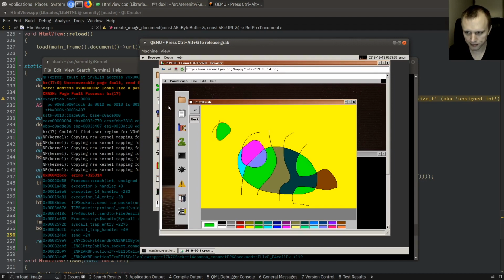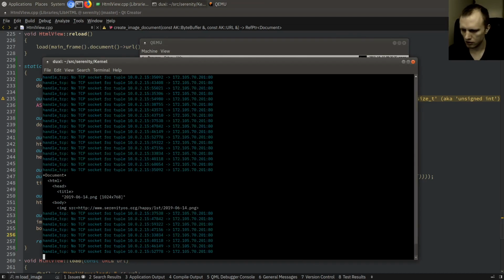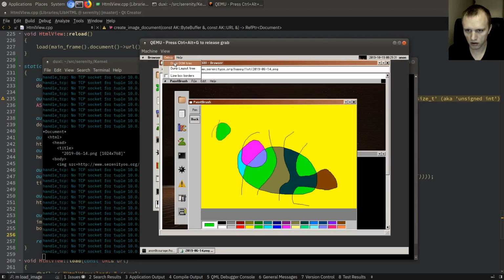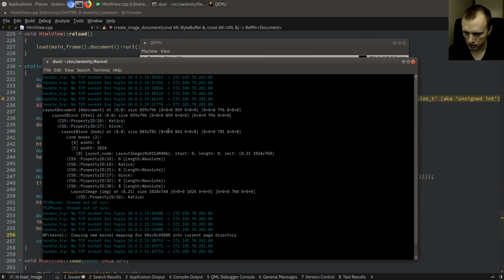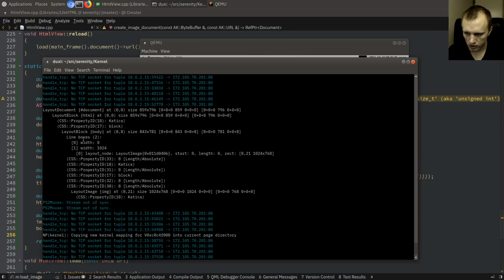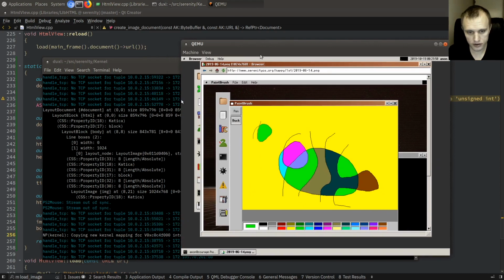It's probably just because of the way that we lay out things, because obviously it's a trivial DOM. So the layout tree says that, why is the image so far down? Layout image is at 8 and Y21, because the first line box is width 0. Oh, so there's an empty line box.